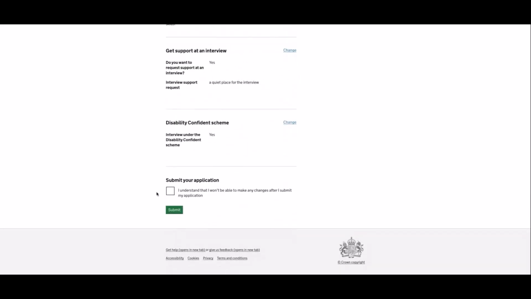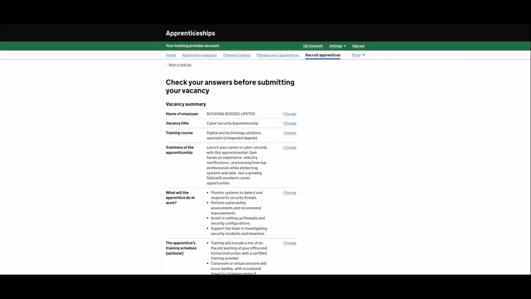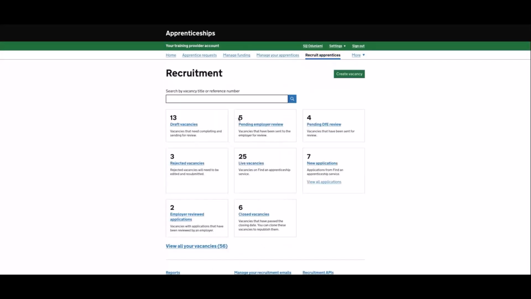And then down the bottom, there is an option then to submit. And once that's submitted, it goes back to the provider. And what you would see on that occasion, if I went back to the provider account now, in this tile, we've now got in the new application section, previously, it was counting as 6. We've now got 7 new applications.